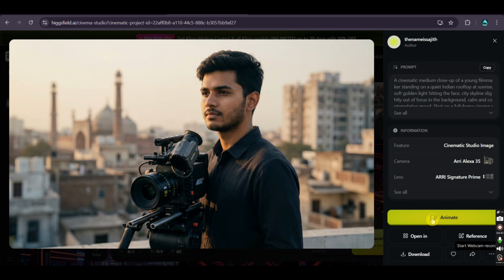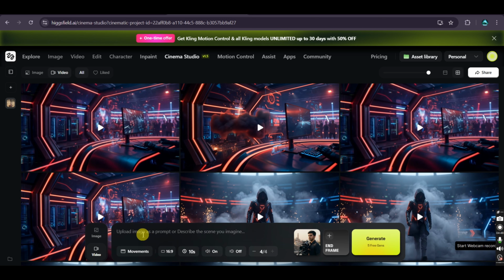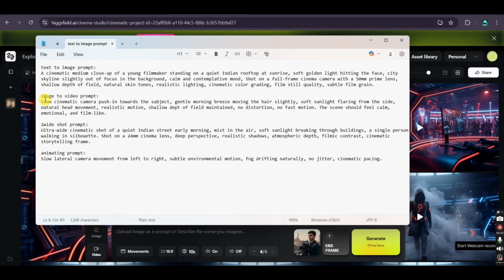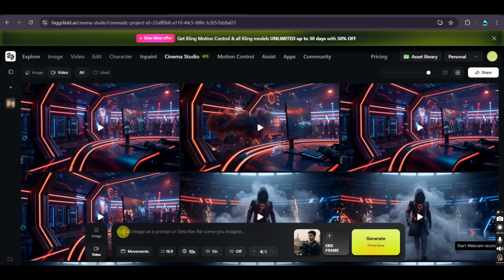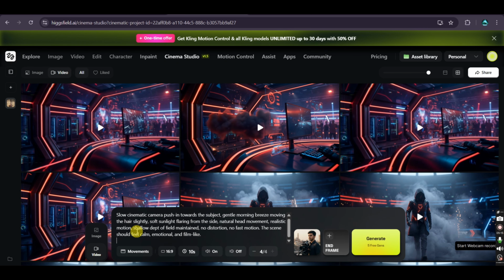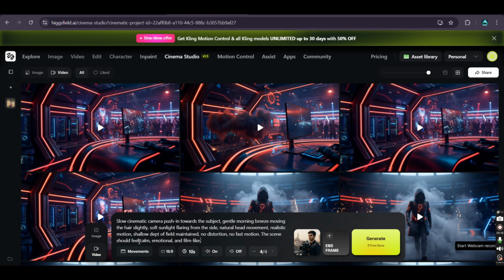Going back and using an image, I think this one was good. So we are going back to animate this image. In this section I am going to paste another prompt, which was the image to video prompt. You can see this. I'm going to copy this and go back and add the image. In the video section, you can upload the image here, and I'm just going to paste the prompt here. So you can see the prompt.